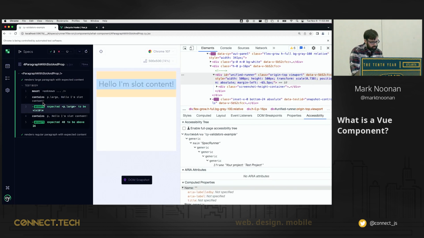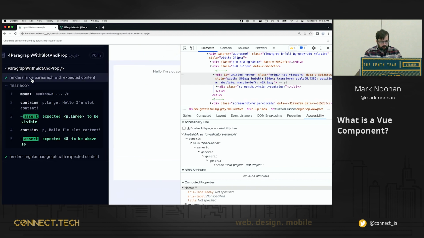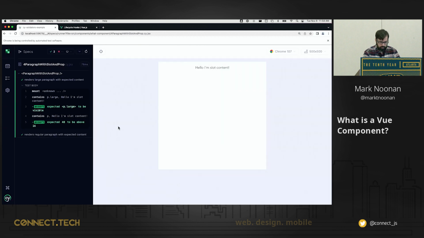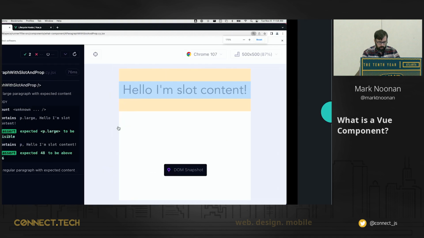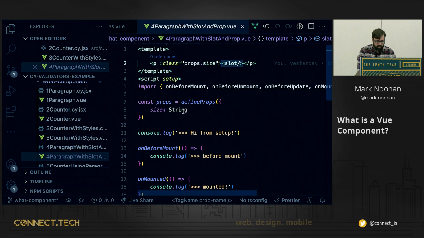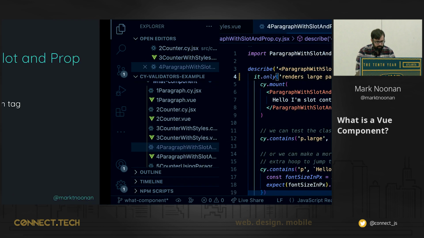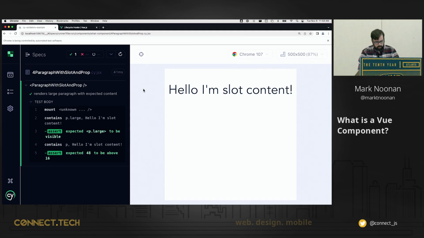When we look at our test for this, we can see a few things. One test is large paragraph with expected content. The other is regular paragraph. I'll close this up for a second, and let's take a little look at this test, zoom in a little bit. Focus on the first one. So we can see this is bigger.